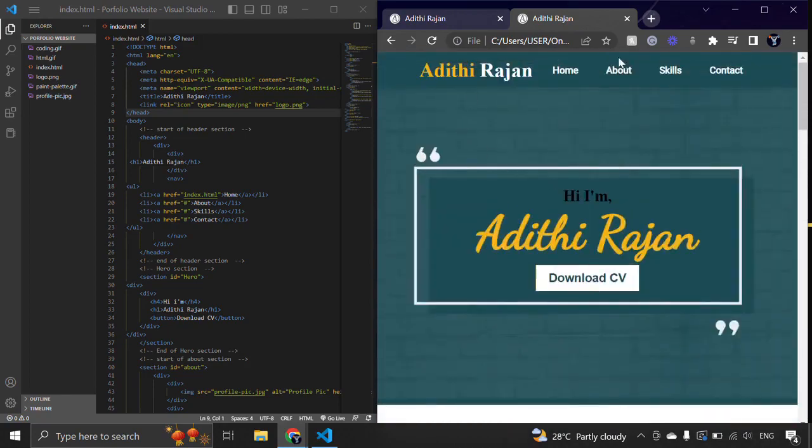So first we need to edit our header. The header consists of a logo and 4 nav links. And also when we hover over these nav links, its color changes to golden. So let's see how to do it.